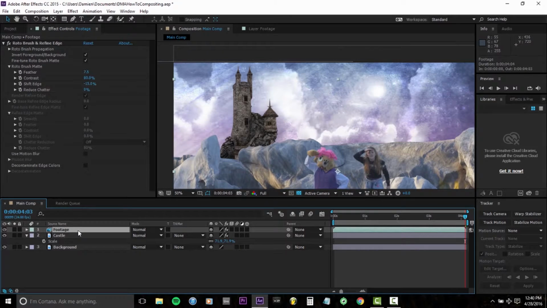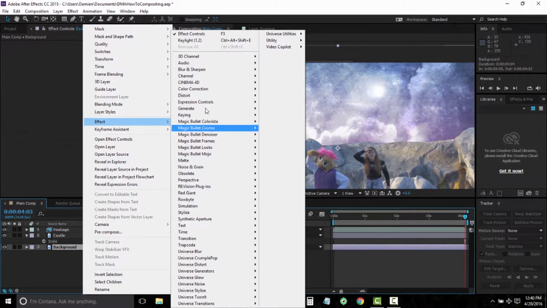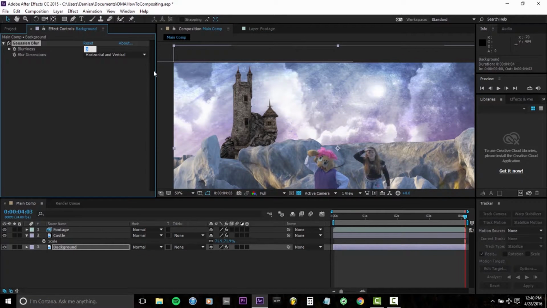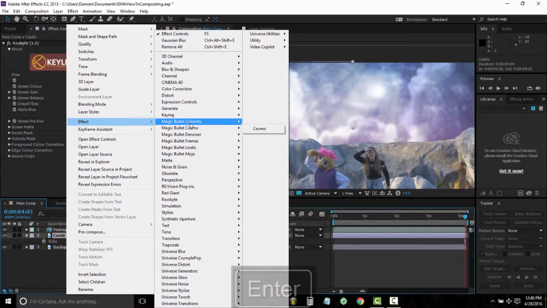We can add a little bit of blur to our most distant background to simulate depth of field. Take the background layer, go Effect, Blur, Gaussian blur, and I'll just take it up to like 10. Do the same to the castle, but make it a little less blurred so it looks like it's closer to us. Something that will connect the castle and the background layer together is a little bit of fog. I'm going to do that right now.